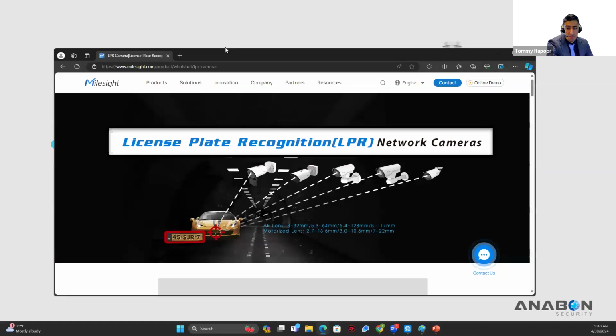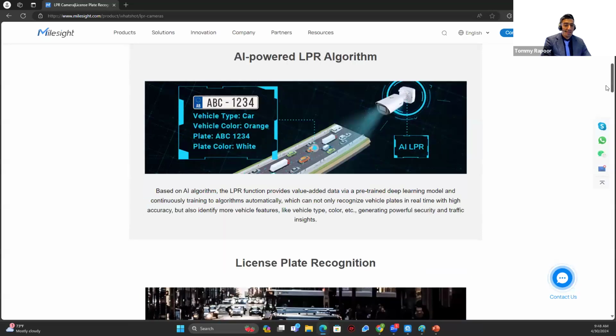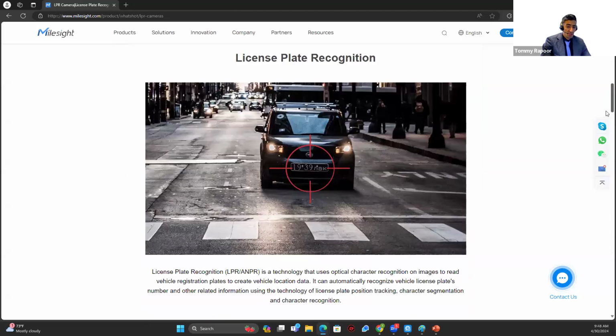So on LPR, one of the focus brands out there is MileSight. Everything that you see in MileSight, they're focused on LPR. They will grab the license plate, type of the car, color of the car, color of the plate itself, even the brand of the car. It will tell you if it's a Toyota or not. And it will capture the plate, even if it's pitch dark.